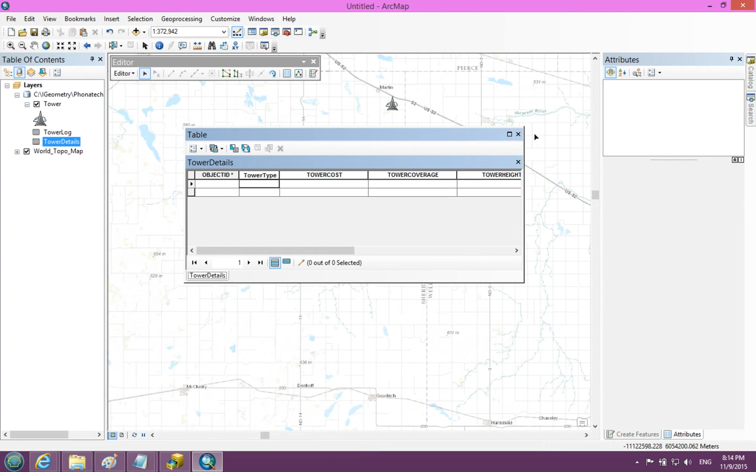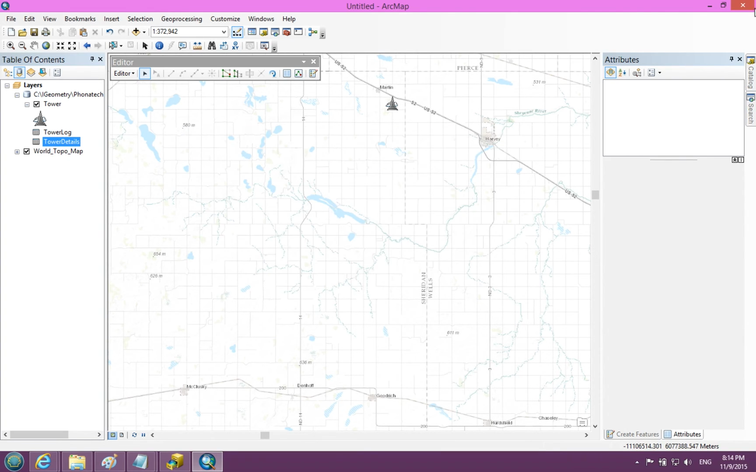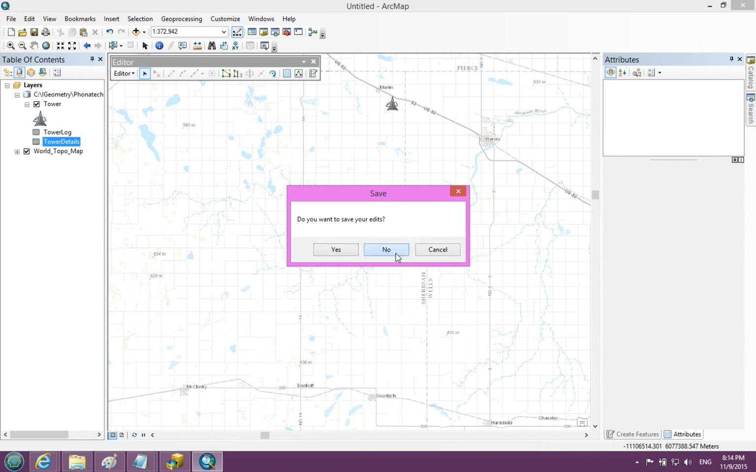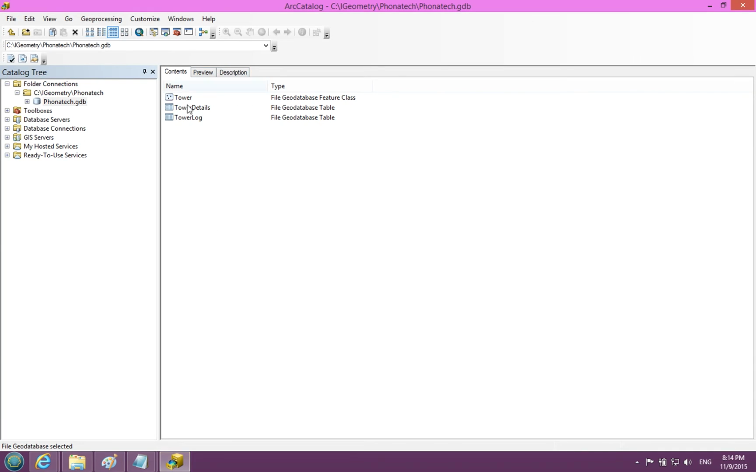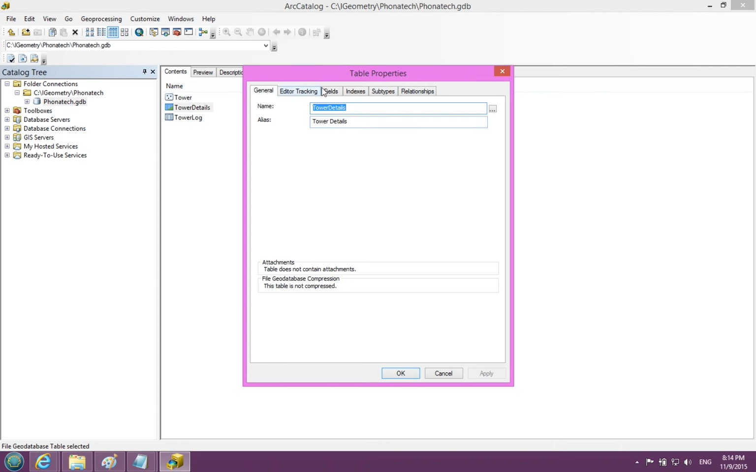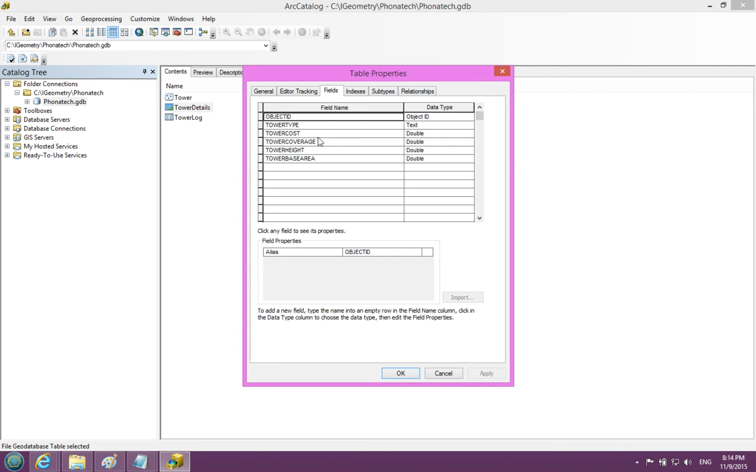Because we didn't assign the domain value for this. So we can go ahead and close that. I don't want to save my edit. I don't want to save my project. We didn't do that. That's bad, guys. Go to the tower details, fields, tower type, and then we assign a domain value. I cannot do anything. Why? I think once you create it, you cannot edit it? No.